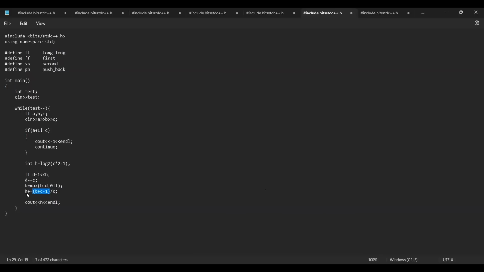Finally, we can print the height. Like this increases the height, and just print h. So first, just calculate the initial height, fill the last level. If there are some more nodes in b, just take the ceil division and print the height.